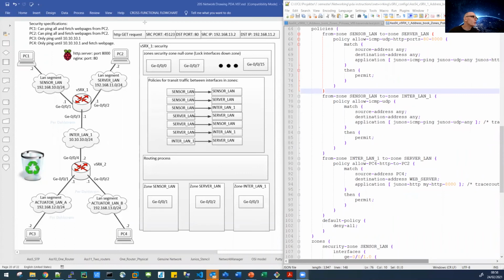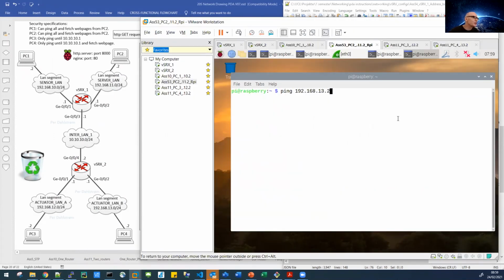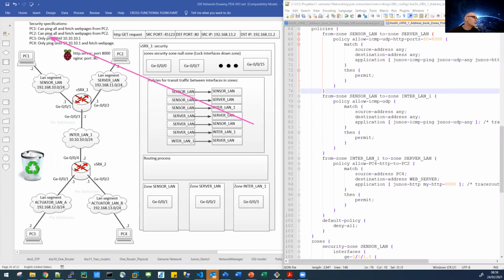Now here's a question for you. Will PC2 be able to ping the other devices on the network? What do you think when you look at the policies listed over here? You will have to look at the server LAN to other zones policies. Do they allow ICMP traffic? What do you think? And I have a ping here from PC2 to PC4, and that is not going through. So there we have the answer. The PC2 specification up here, that PC2 should be able to ping all devices. What policy is missing here? I'll leave it to you, my dear viewer, to set up that policy.